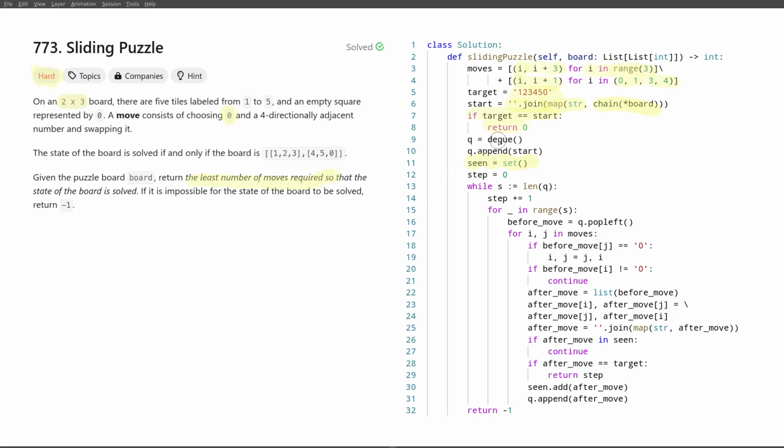Otherwise, we create our queue. In Python, we have to use the double-ended queue, append the starting position, and our step is 0, of course. We'll be increasing it for every layer. Now, the way I write a BFS, and it can also be done like this in, let's say, C++, is we'll be maintaining and remembering the current size of the queue, and we'll be eating that many elements from the front of the queue for every increment of step.